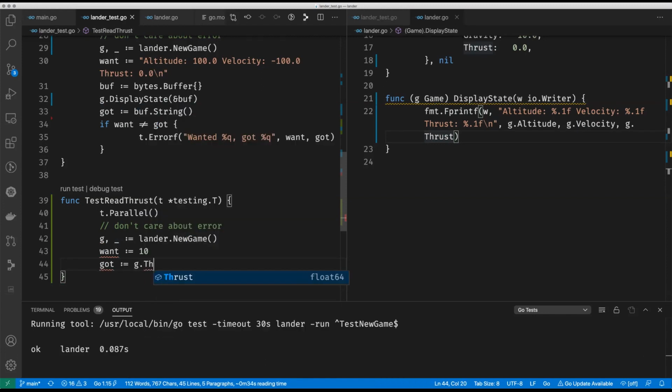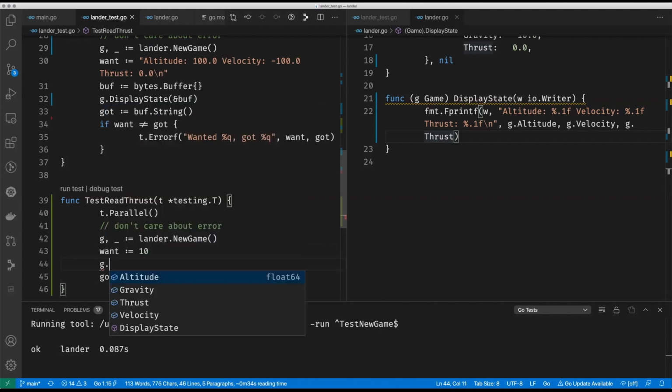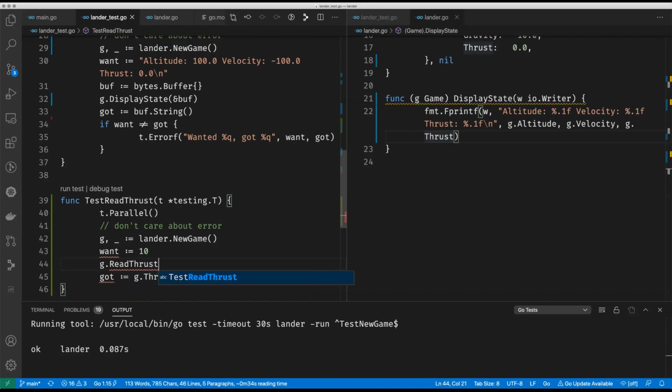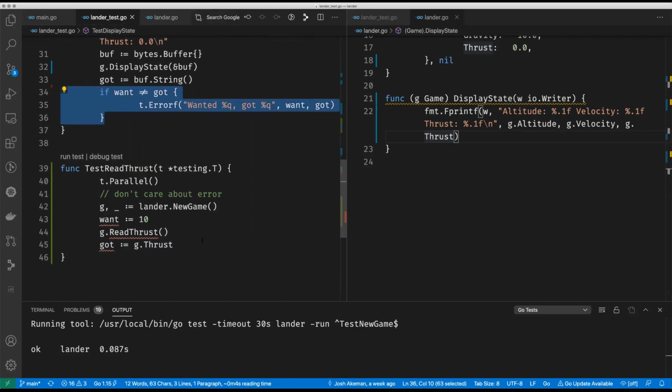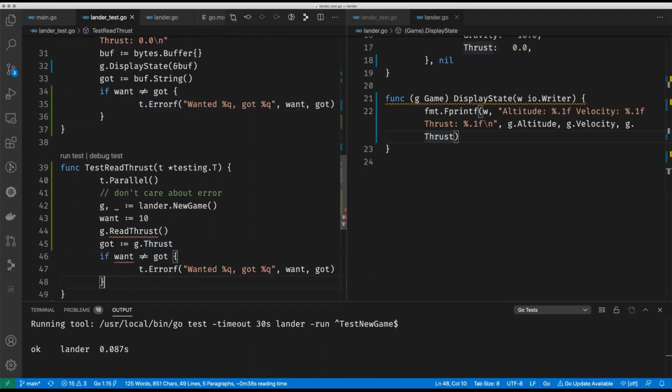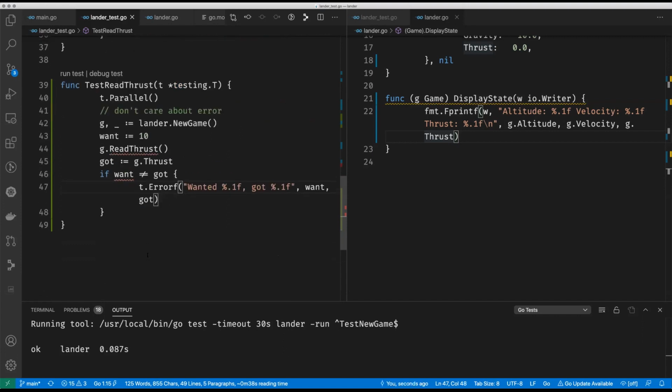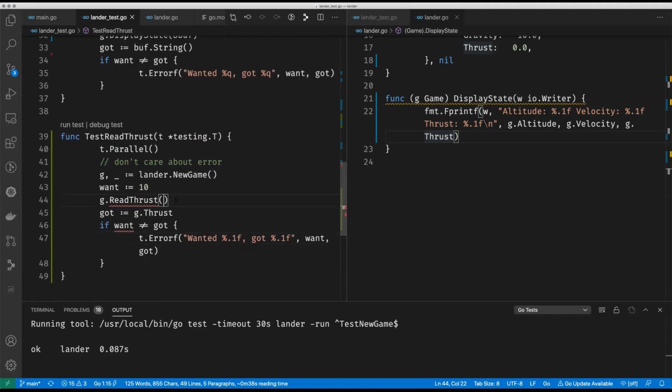Yeah. After the call. So we need to do the method call, G dot read thrust, and then we look at G dot thrust afterwards, and we have our standard block. If we want, exactly. So these will be floats. Yeah, floats. So let's write it like this. So we just see 1 digit of precision after the decimal point. Okay. Now, does read thrust need to take anything?